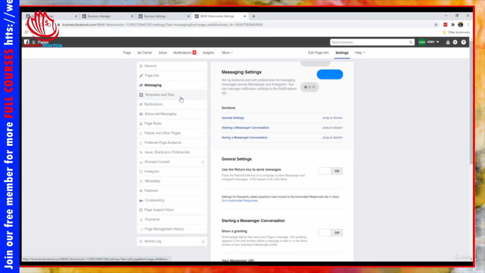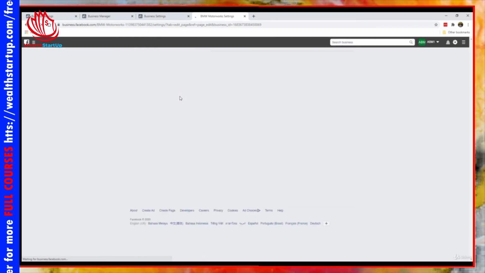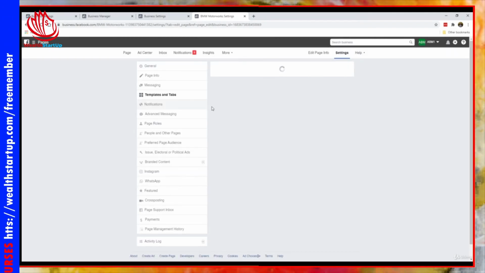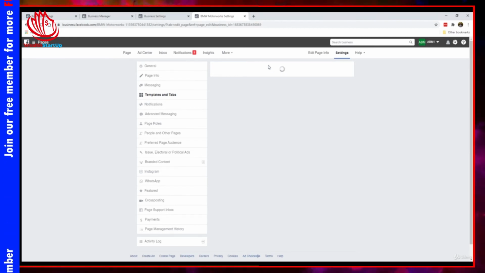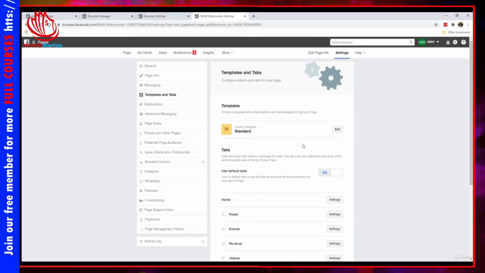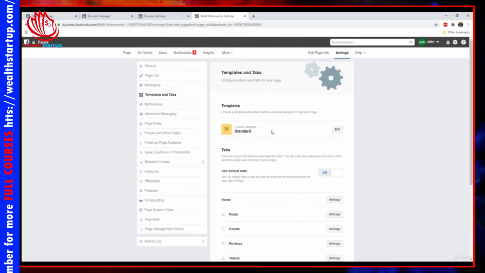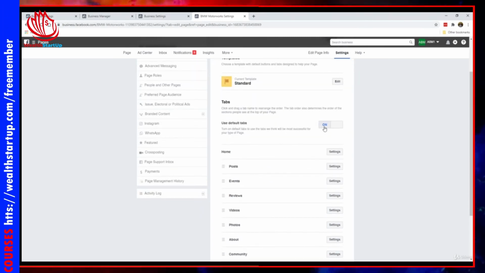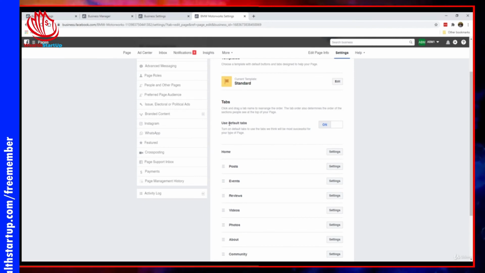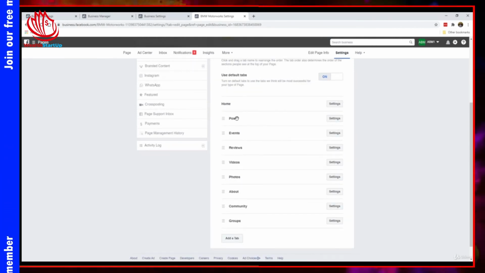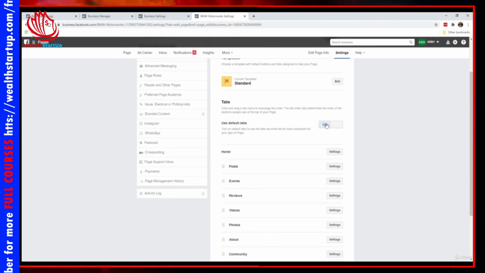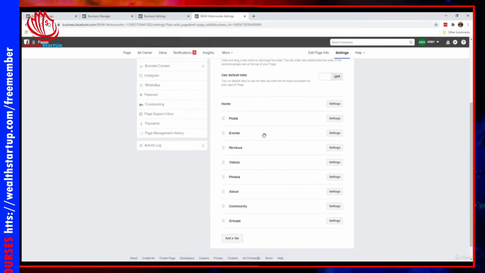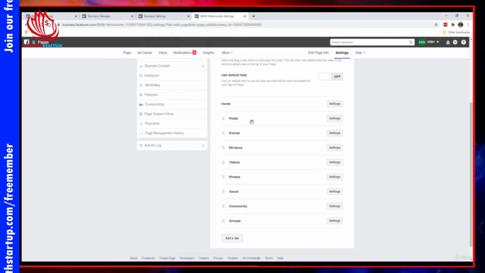All right, very simple. Templates and tabs. All right, we're going to do something over here. So this is something that you will definitely want to minimize the clutter. And you notice that by default, you're using the default tabs, which includes all of this like home, post, and the whole list here. But to be very frank, you don't need all of this. So what we're going to do is click on turn off the default tabs, and we're going to start removing things that we don't need.